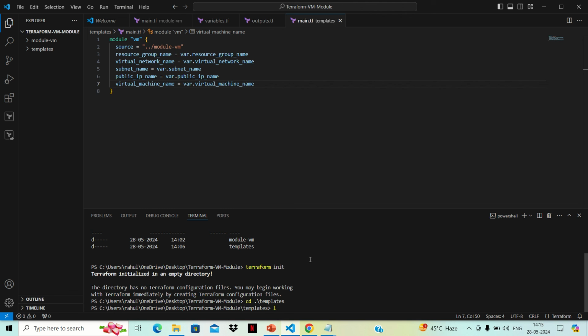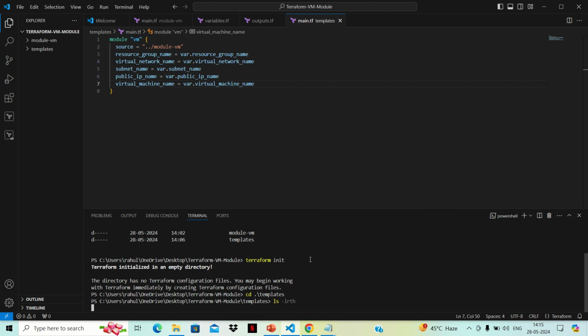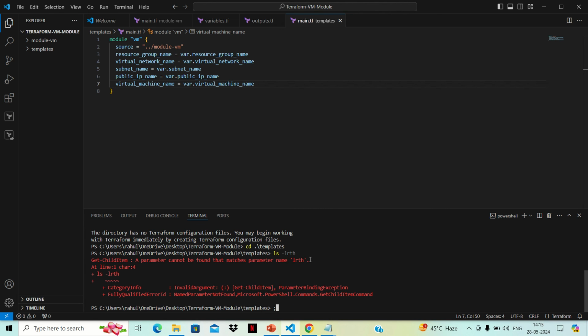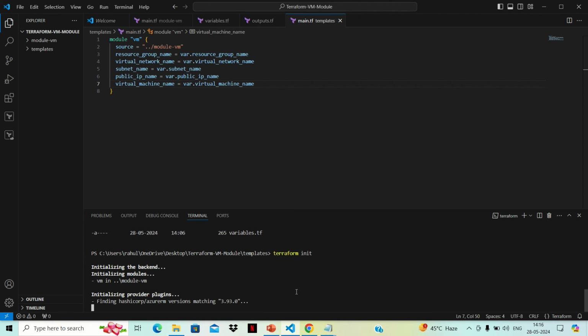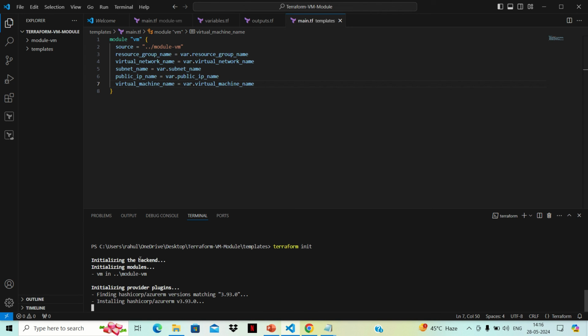templates folder, and here we have all those files inside this folder. So we need to actually do the execution on this folder, and it will call this module-vm inside the main.tf file. So here we need to run firstly terraform init. So here we are seeing that it is initializing the backend.